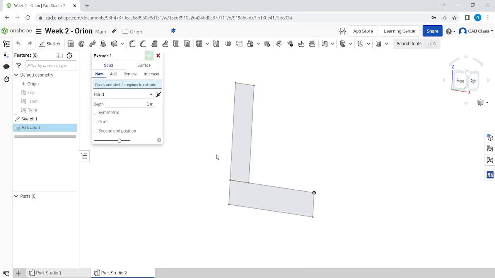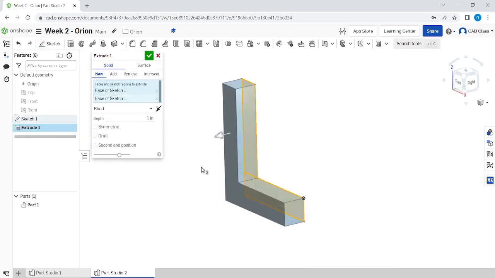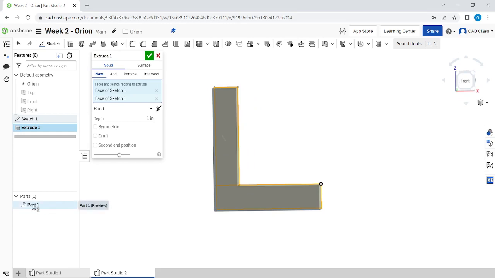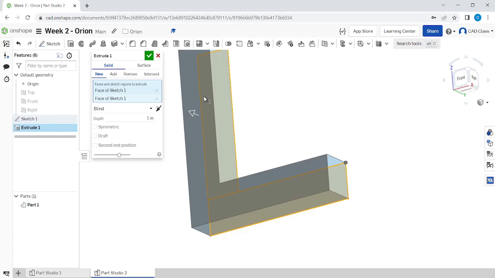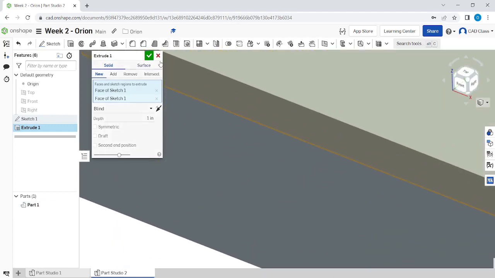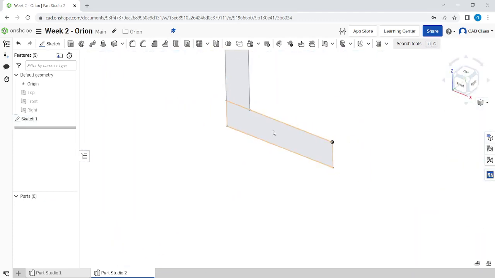But if I go into the extrude tool and I click both parts, it just creates one part, right? It's only creating one part. You can see there's no seam in between these parts. It's all one L-shaped block. So I don't want to do that. I'm going to exit out of that.